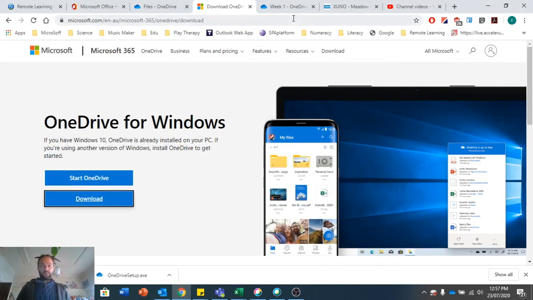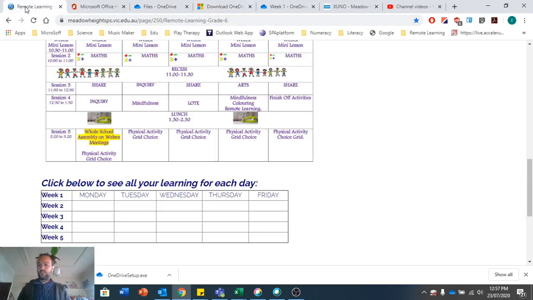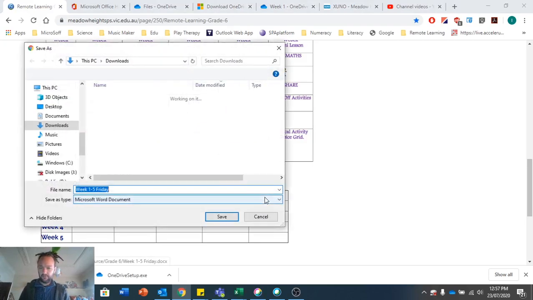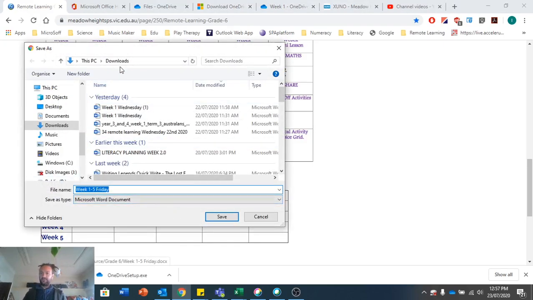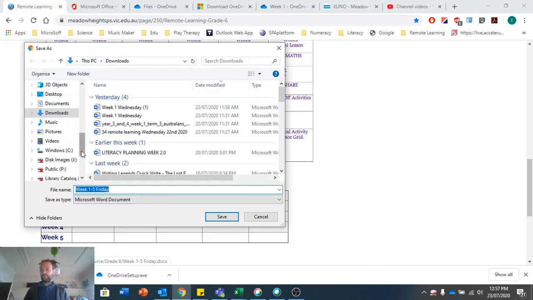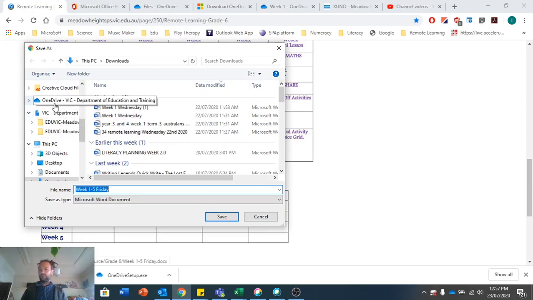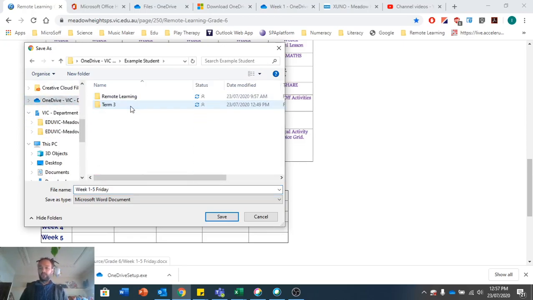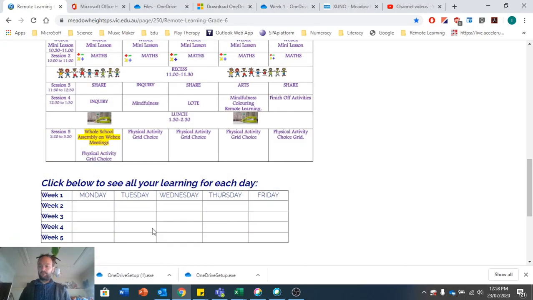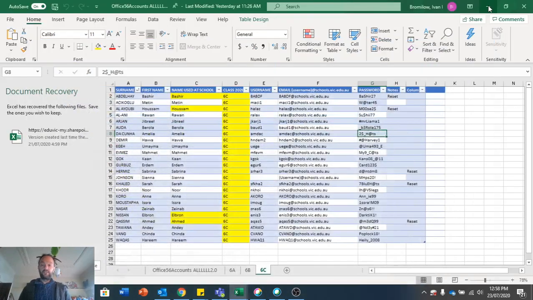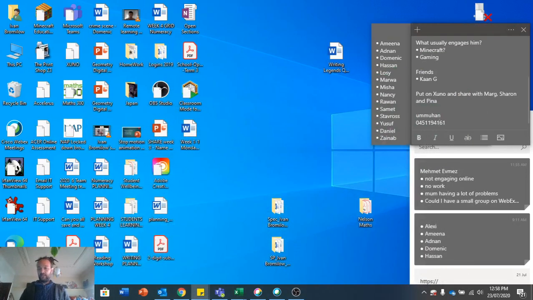Okay, last thing. When you've got it on your computer, that means you can go into remote learning, click on the day that you want to get your work for, and instead of saving it in your downloads or your desktop, you can scroll down, scroll up, and find your OneDrive, and find the spot that needs to go in, week 1. Now that's Friday, don't forget to put your name on it, Ivan, and save it. Beautiful. And then all you need to do is just open it up straight from there.